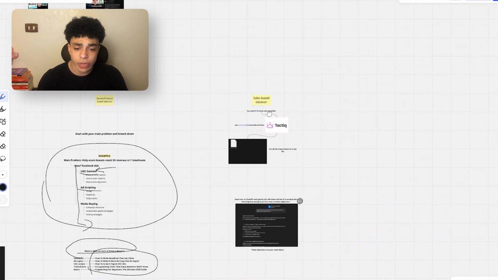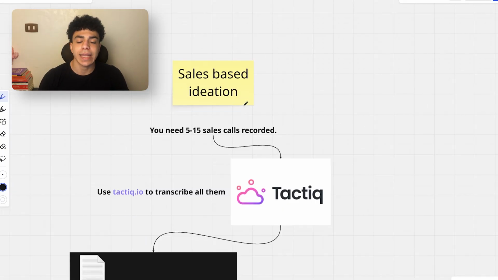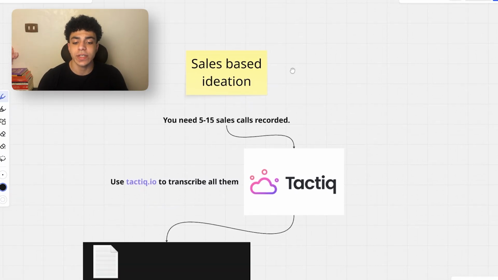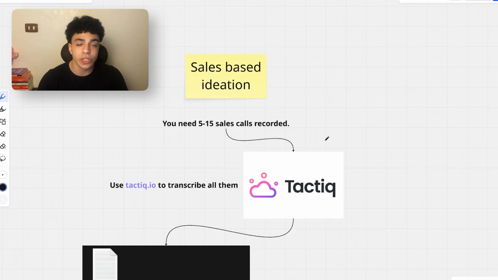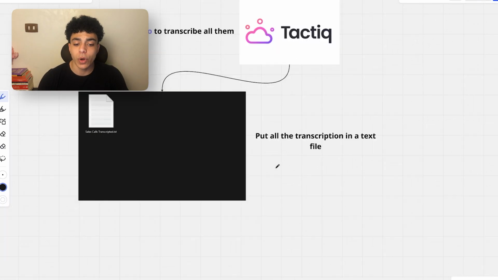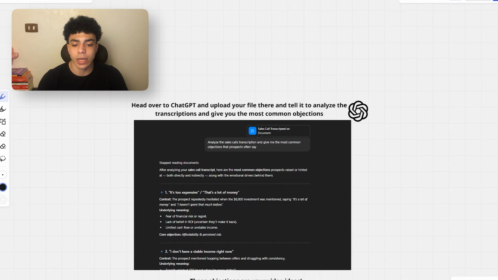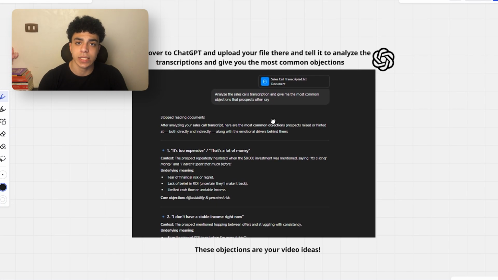Now, the last strategy, which is sales-based ideation. You need at least 5 to 15 sales calls recorded. You can use tactic.io to transcribe all of them and then put all the transcriptions in a text file. Once you do that, you can head over to GPT and ask it to analyze the transcriptions and get you the most common objections. These objections are your video ideas.